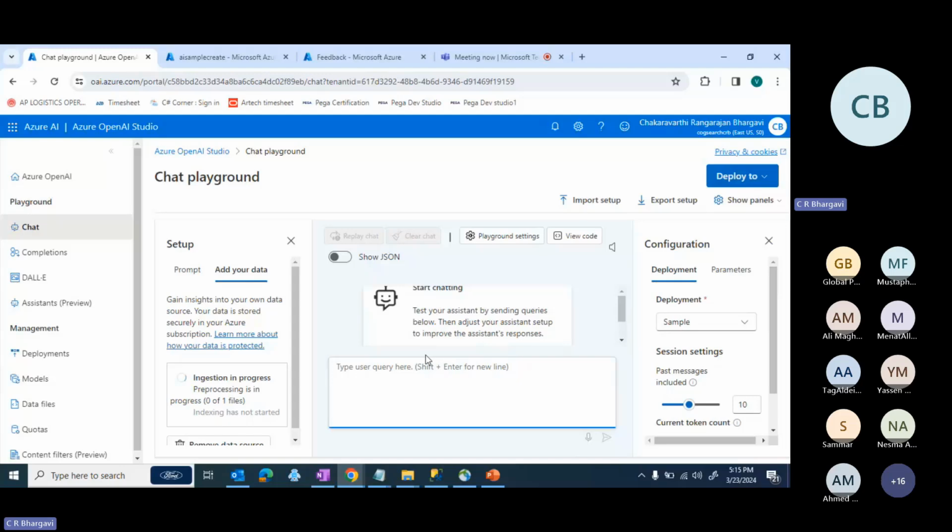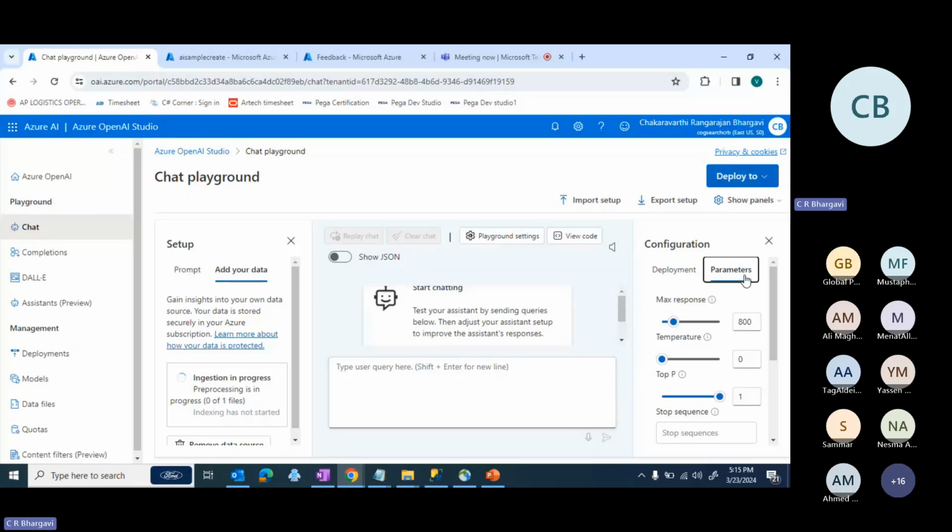While it tries to ingest, let me give an introduction of what these parameters do. The parameters also play a major role when it comes to Azure OpenAI Studio. We have different parameters which are available here.